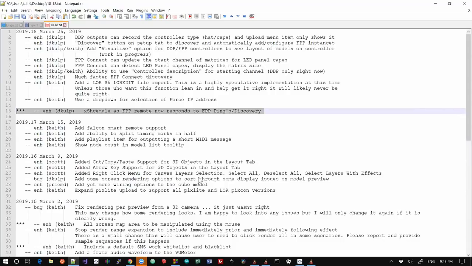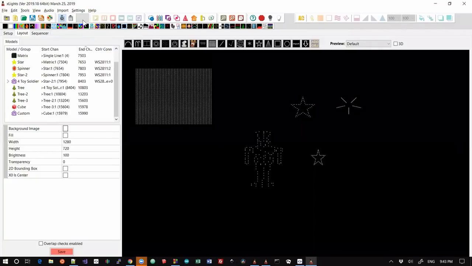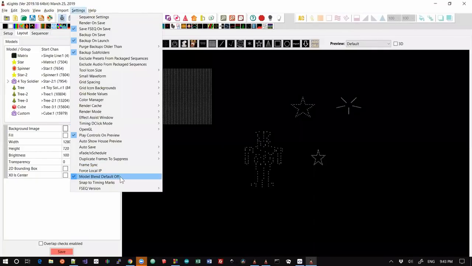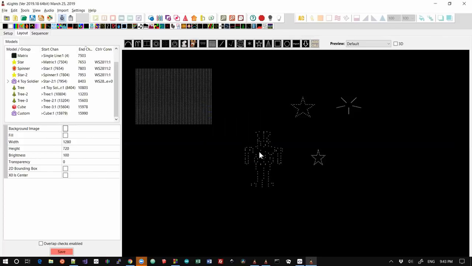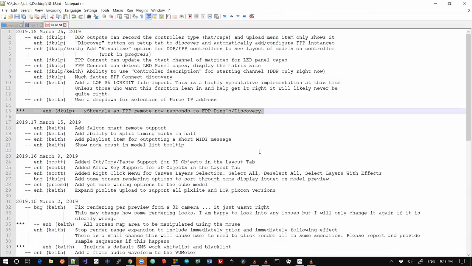A drop down for selection in force IP address. So for those of you that have multiple network cards, you may have been in a situation where you needed to force local IP address. Well, now instead of typing it in here, it should show you all the IP addresses on your machine, and you can choose the adapter that you want to send your controller data out to, if that's what you need to do. I always recommend people not set that unless they really find that they need to. It just makes doing things a little bit harder. So anyway, but that's that.